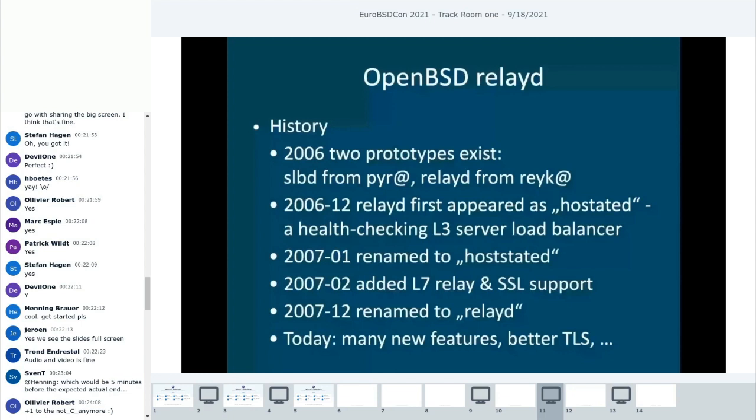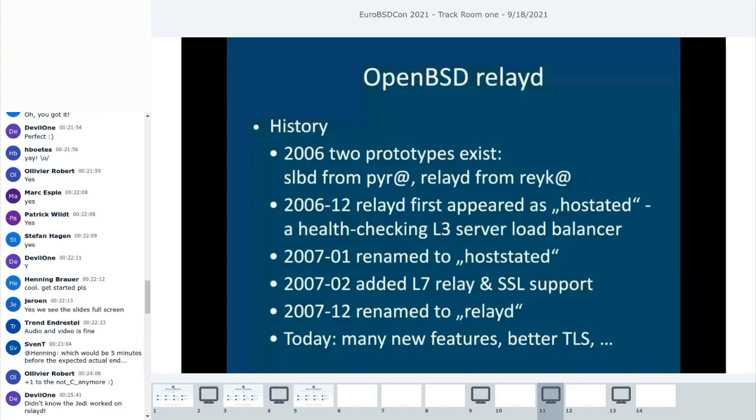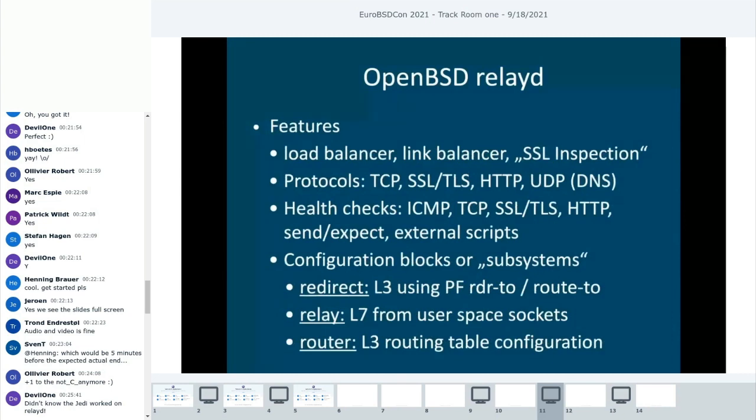Then it had this famous history of being renamed a few times, from hoststated to hostated, and then later relayd. The renaming happened at OpenCON actually in Italy, and it's still in use many years later. Even without me, people are still actively maintaining it in OpenBSD, and Benno, Claudio, and many people have done some improvements there. So I'm very thankful for that.